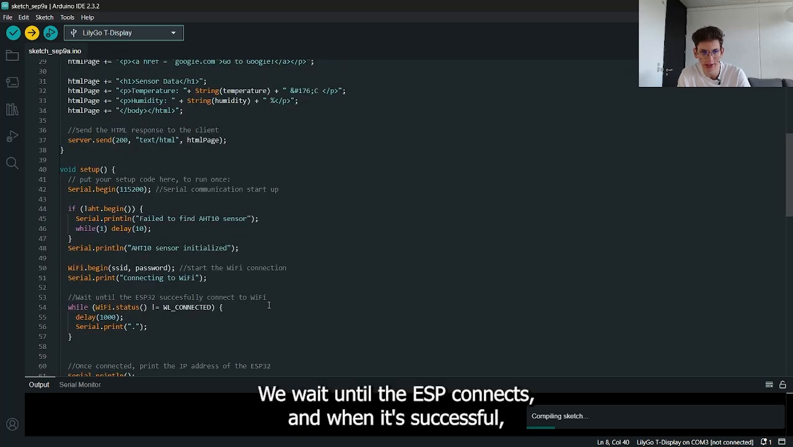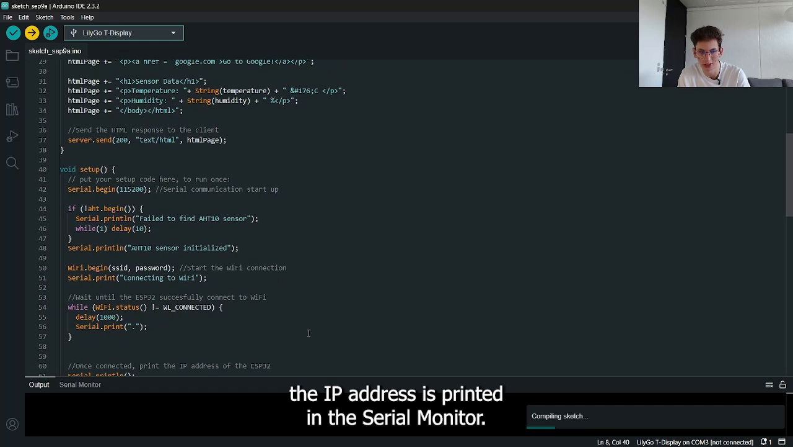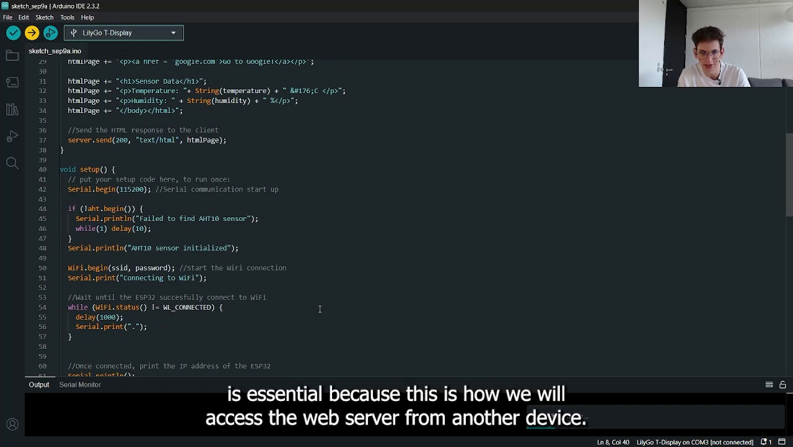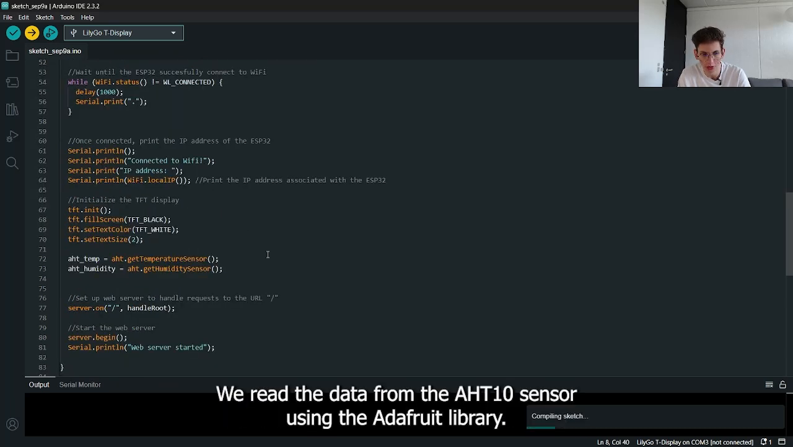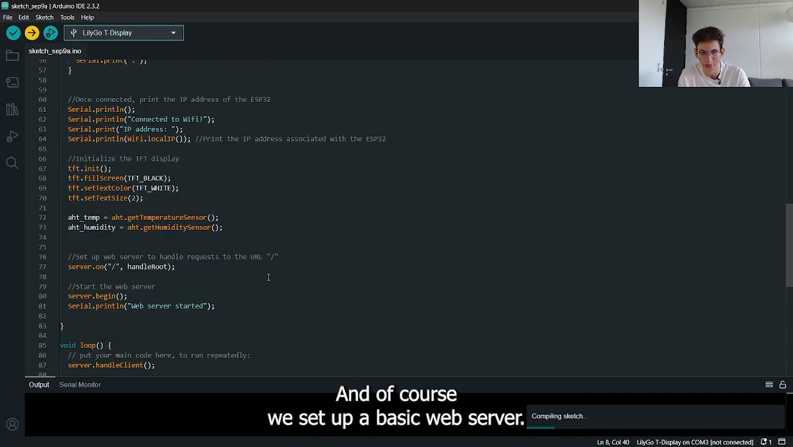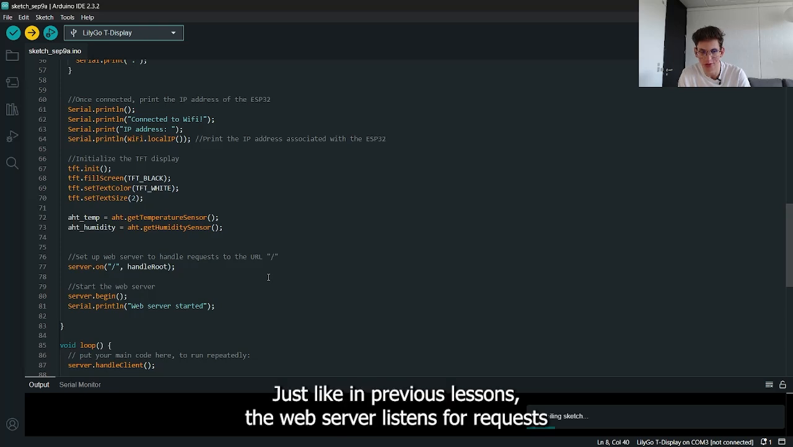We wait until the ESP connects, and when it's successful, the IP address is printed in the serial monitor. The IP address again is essential because this is how we will access the web server from another device. After that, we initialize the TFT display. We read data from the AHT10 sensor using the Adafruit library. And of course, we set up a basic web server, just like in previous lessons.